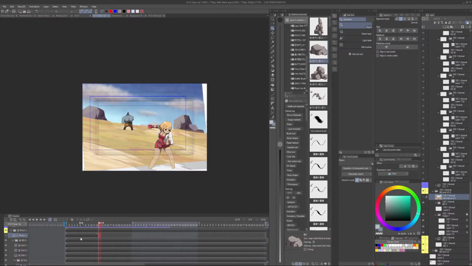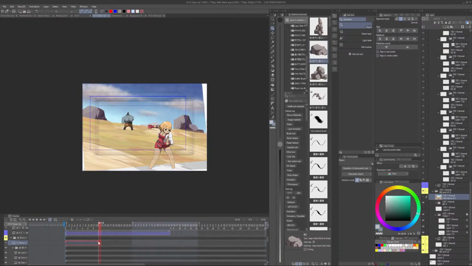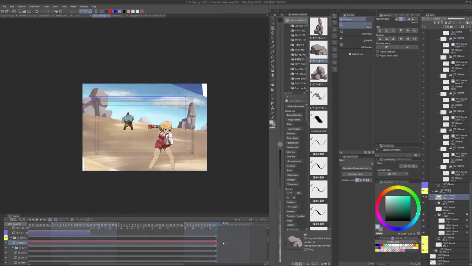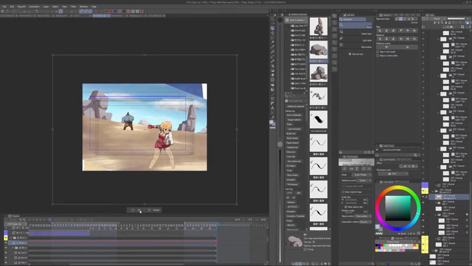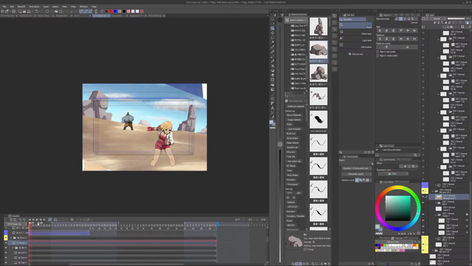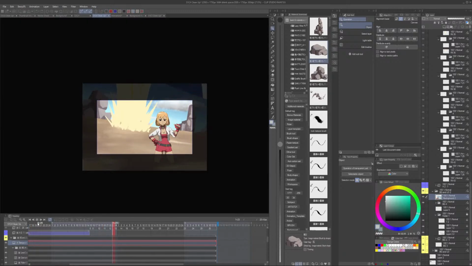Wait, give me a sec. Yeah, no one's gonna know that it's the same freaking background for everything, because everyone's gonna be focused on the animation itself, right? That's the beauty of it. You see?